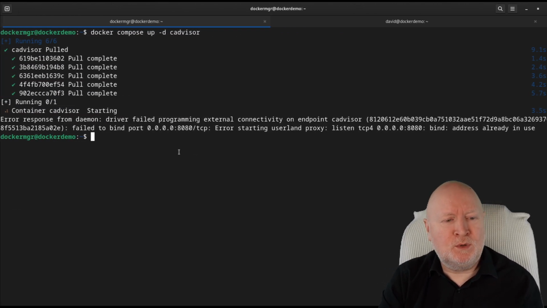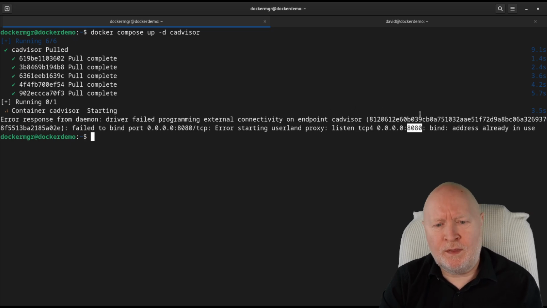Well, lo and behold, we can't start the container because something else is already using port 8080. Like I said, it is a very popular port. So the trouble is I can't start this container and have it listening on that port because something else is already using it. And I need to find out what actually is using it.